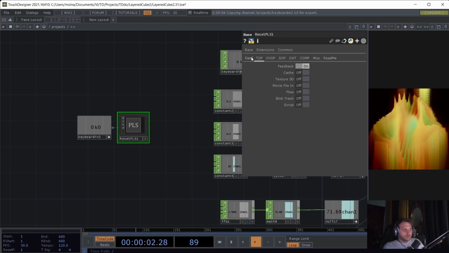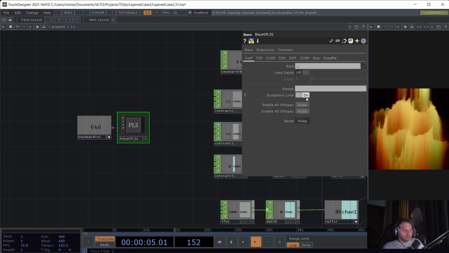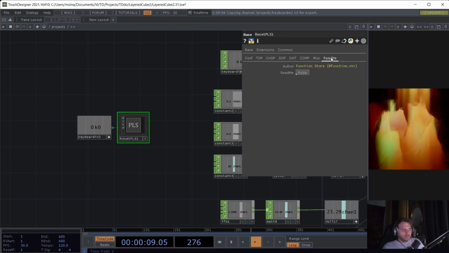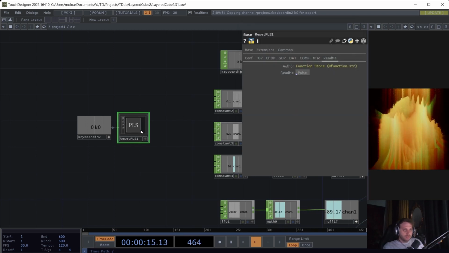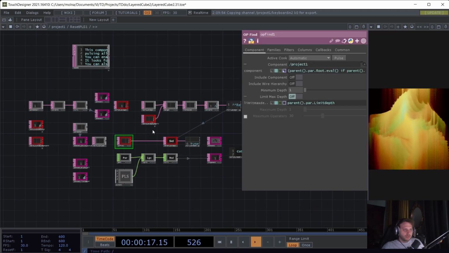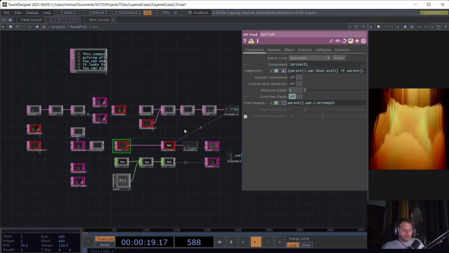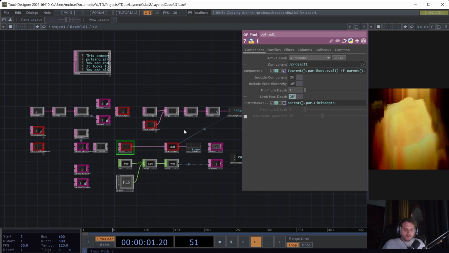I'm going to talk a bit about all the parameters here, the config parameters mainly, but there's a readme that you can just read and skip this video. And then later I'm going to go to the innards of this component and talk a bit about the code itself.